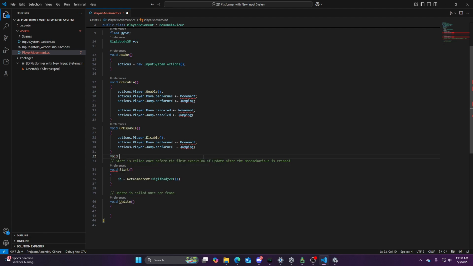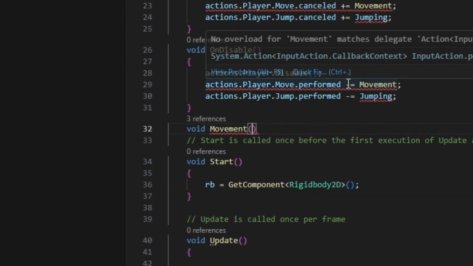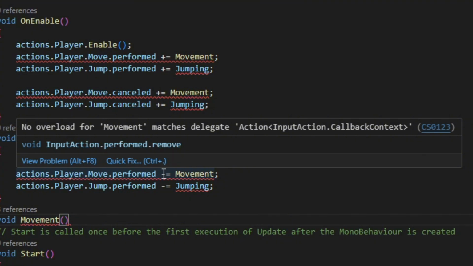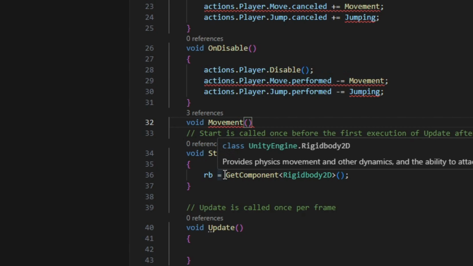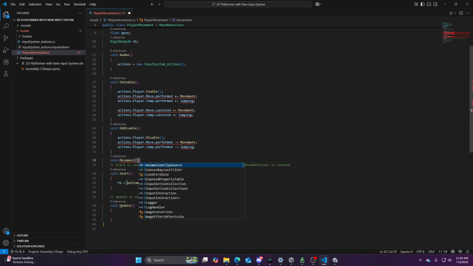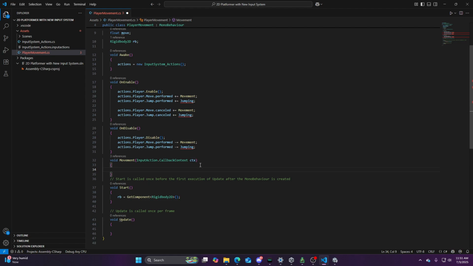First, we're gonna make a new method called movement. This method references the movement we put here. And since this line is expecting an input actions callback context from this method, we'll make a new parameter to this method. So let's type in input actions.callback context, and let's call it CTX, or context for short. Inside this method, we'll type in move equal to ctx.readValue vector2.x. Here, we read the vector2 value inside this context, being the move action, and take its x value since we only need a single float value.